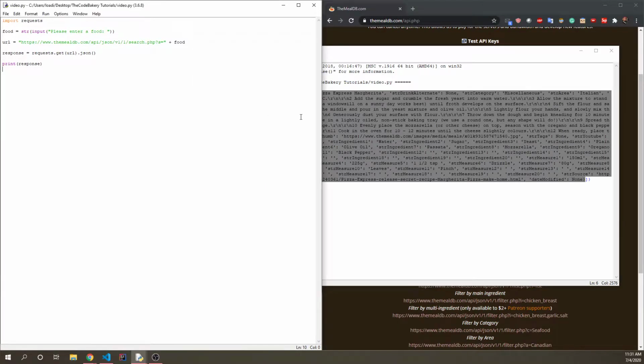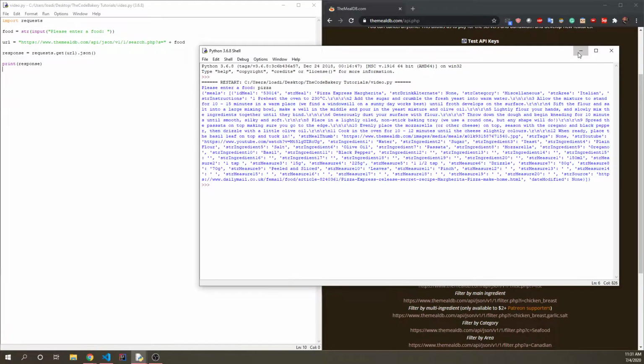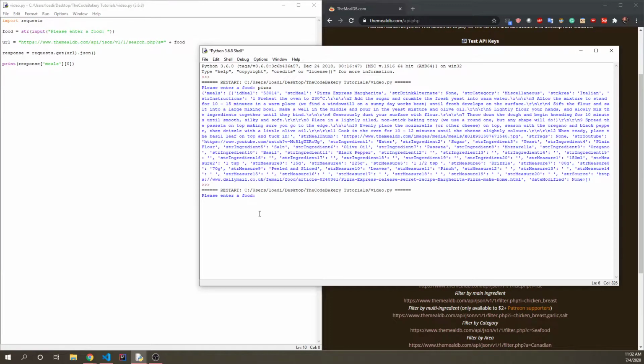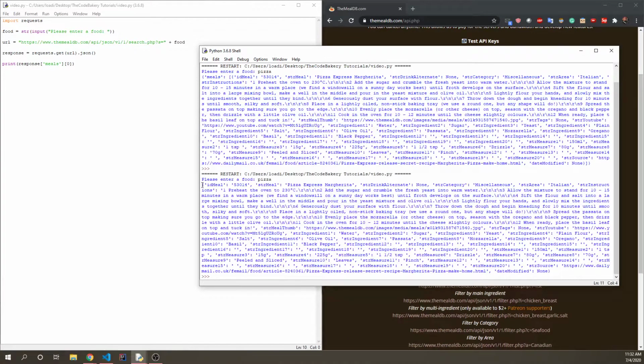So to code it up, all we need to do is simply do response of meals of 0. So we can just print that. And if there's no typos, we should simply get, so here is this ID meal, and then date modified none, and then we got that. So now all we have to do is get the key that we want, and then we can get the value. So the first thing we need to do is print out the ingredients for our food.